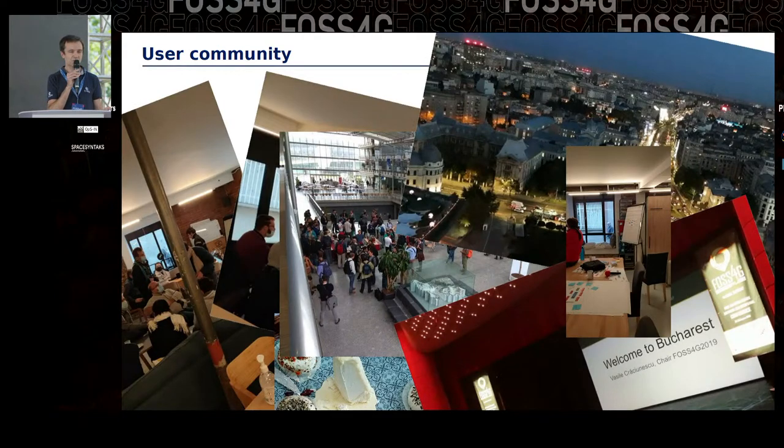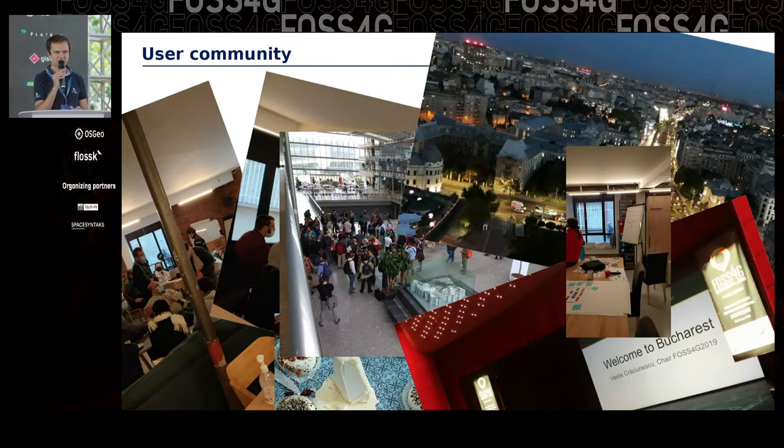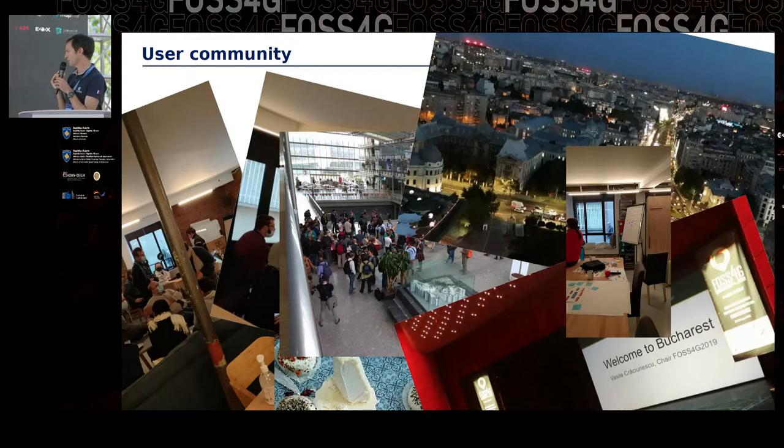Of course, every time we come to FOSS4G, we meet a lot of people and have very nice discussions. It's always a pleasure to meet you. We also organize our own user days, every year or every 2 years, it depends. It's an occasion to try to understand what people do with our software, to drive the roadmap, and that's the subject of the discussion today.